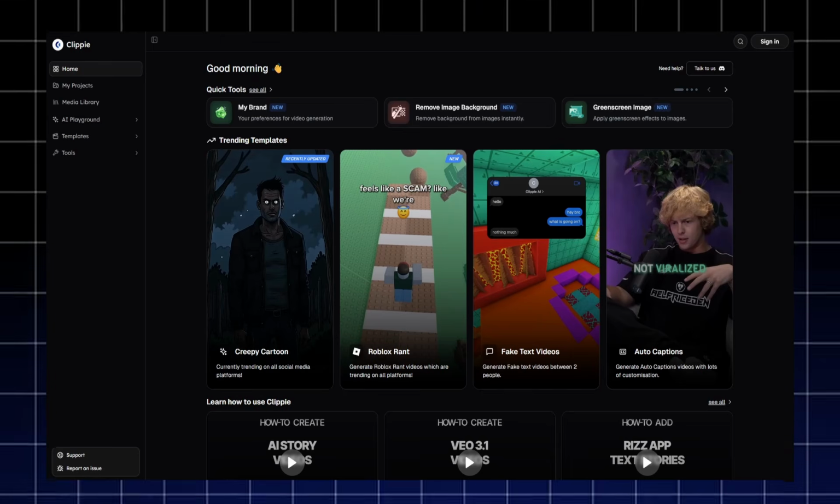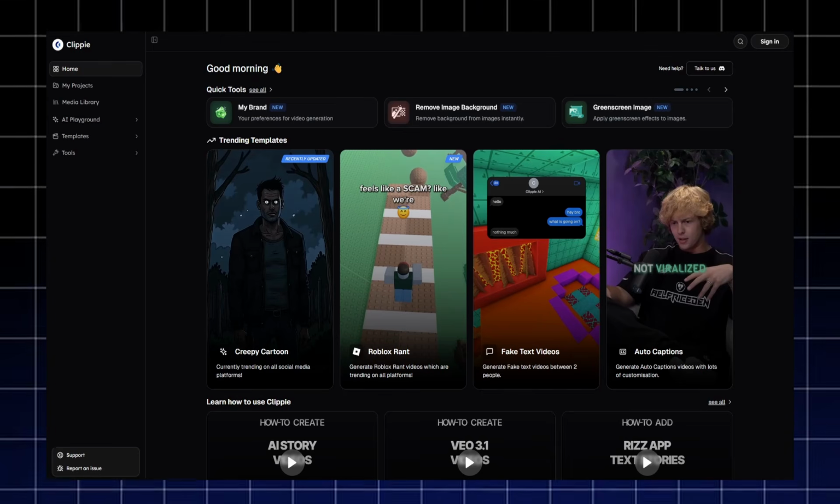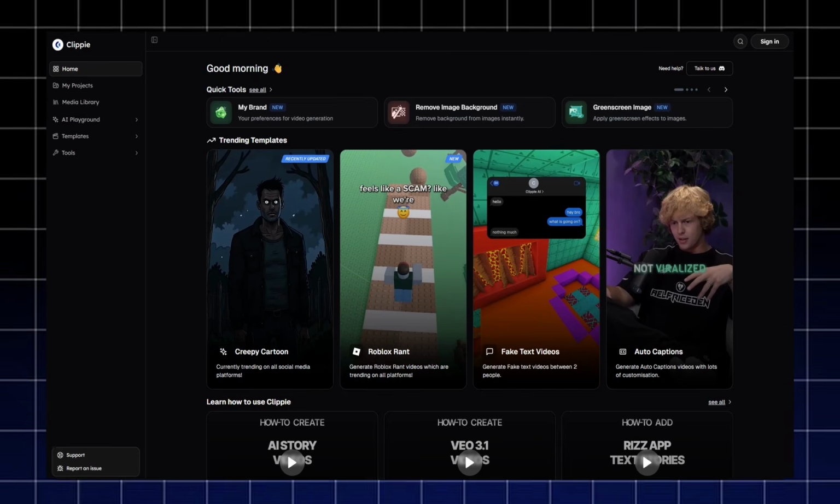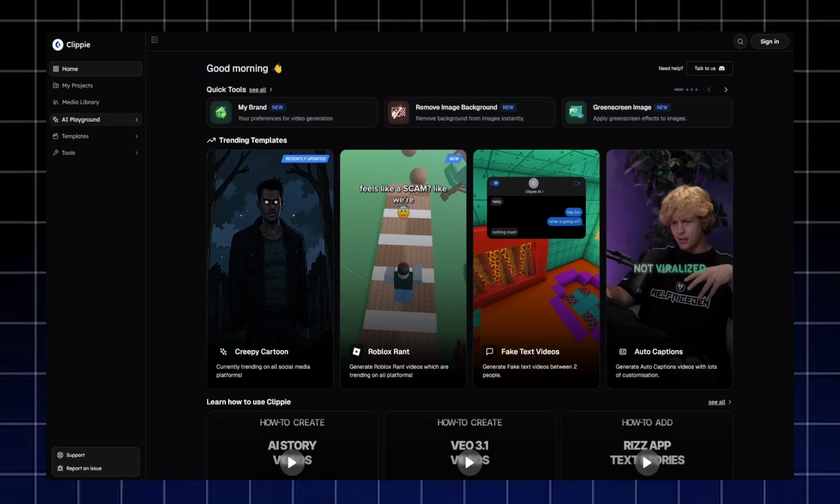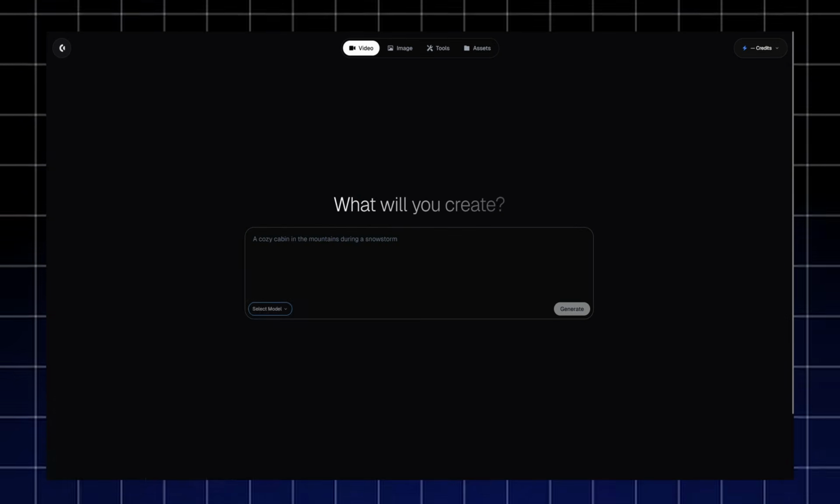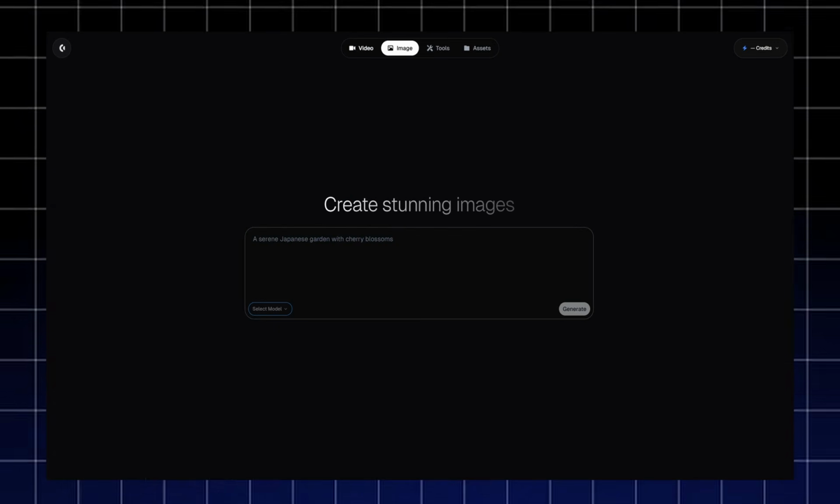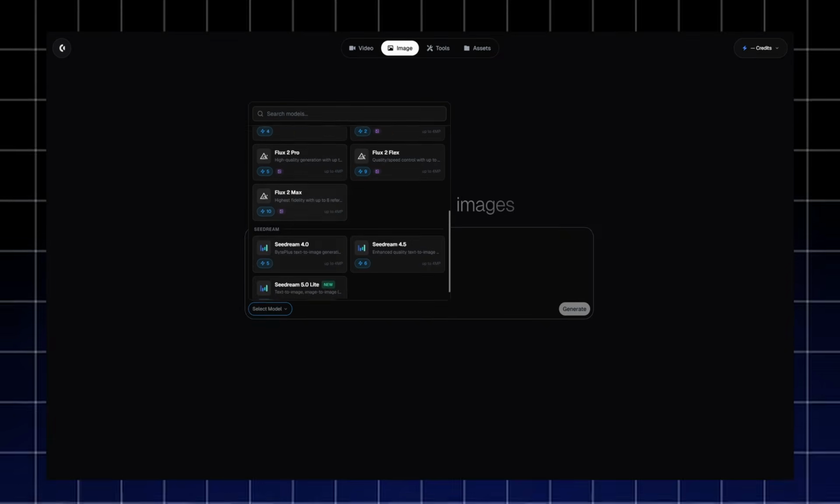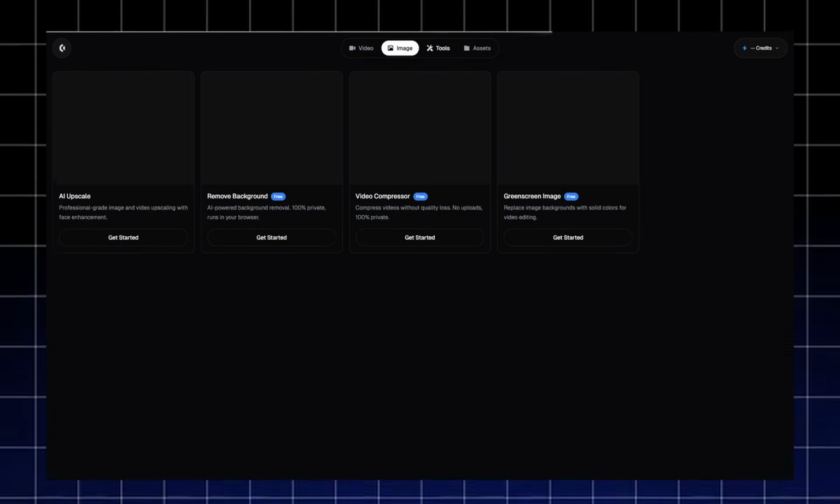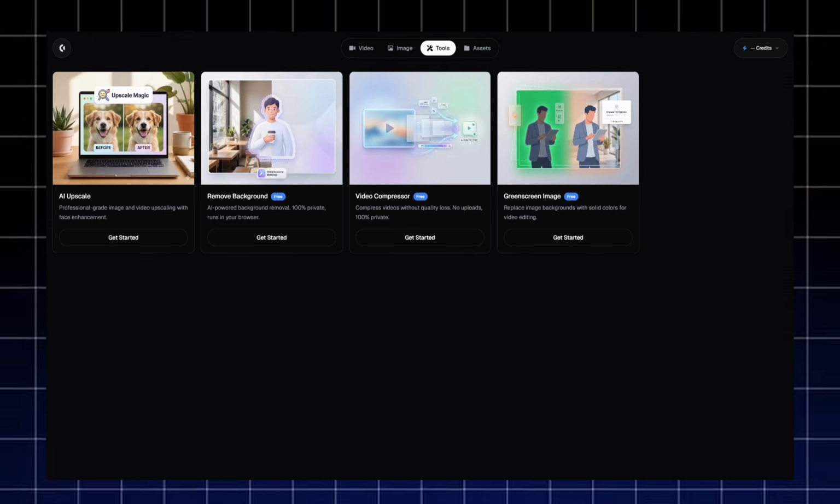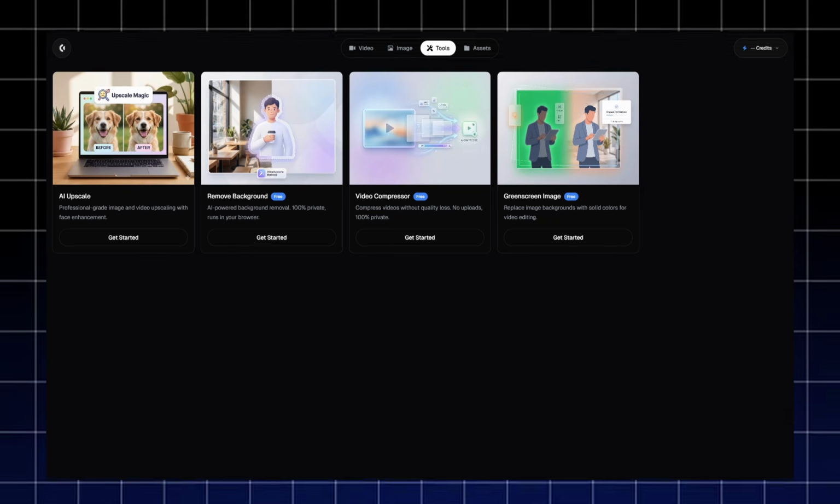Let's start with the left side. This is your main dashboard. First, we have something called AI Playground, where you can generate videos or images using different AI models depending on what you need. Right below that, we have the Tools section, which includes a lot of useful features like AI Upscale, Remove Background, Video Compressor, and Green Screen Image.